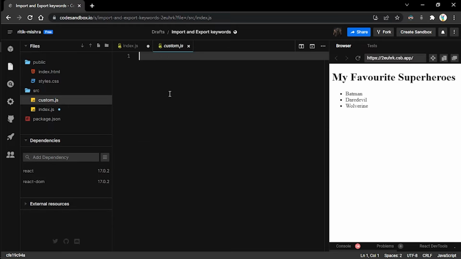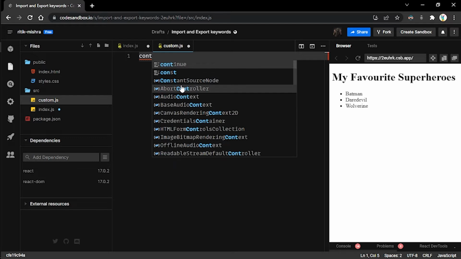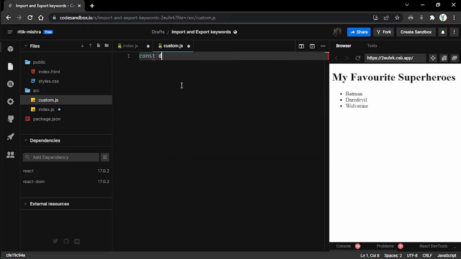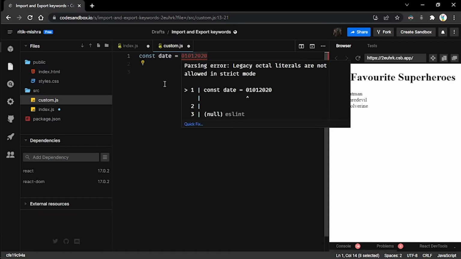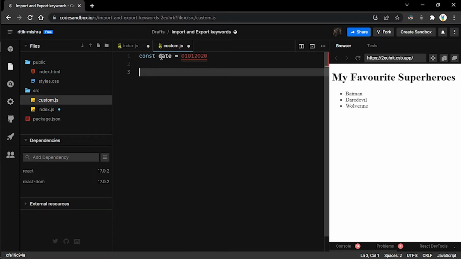custom.js. We are just creating a plain JavaScript file right here, and to get started, let's create a constant called date. We'll not be using the JavaScript function in here. Let's say this date is 01012020. In a rough format, I'm representing 1st January of 2020, and this date is not in any other identifiable format. It is just represented as an integer stored in a constant called date.